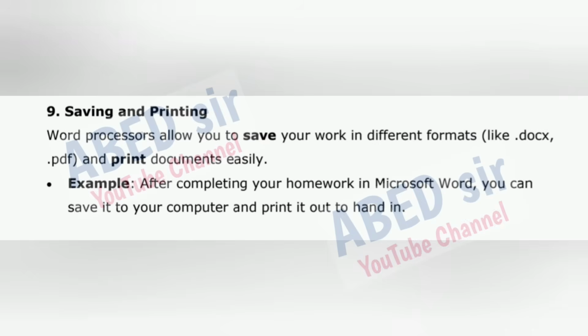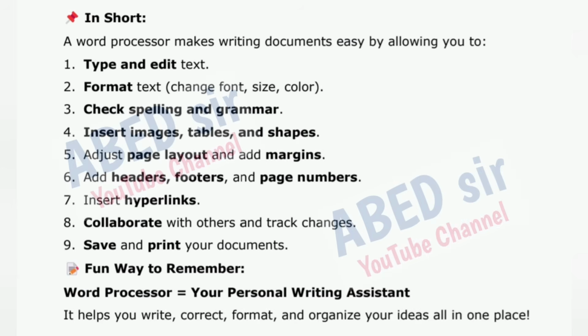9. Saving and printing. Word processors allow you to save your work in different formats, like .docs, .pdf, and print documents easily. Example, after completing your homework in Microsoft Word, you can save it to your computer and print it out to hand in. In short, a word processor makes writing documents easy by allowing you to 1.